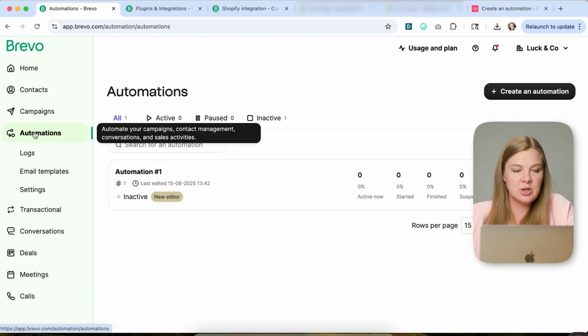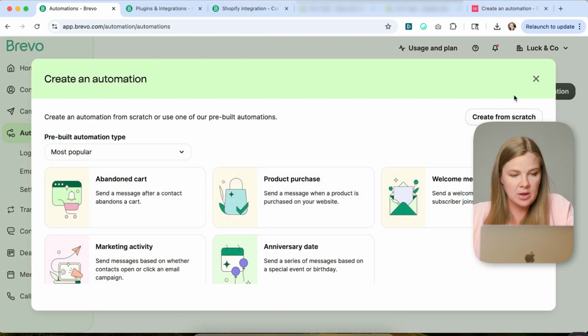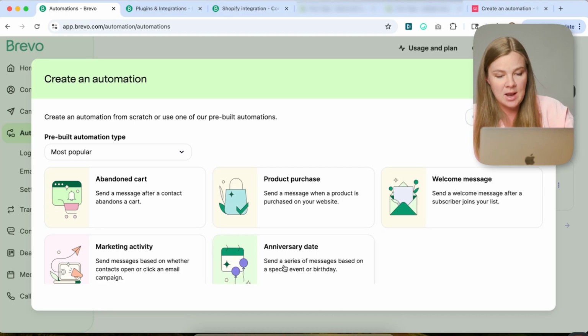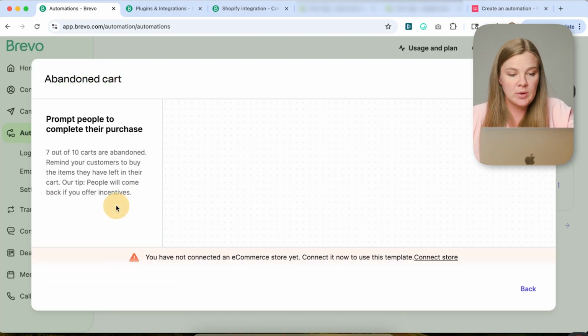So let's go into automations on the left and click on create an automation. What's really cool is that Brevo already has some pre-built templates for some of the most popular automations or flows for e-commerce brands, such as abandoned cart, product purchase, welcome message, and anniversary date. Let's start with abandoned cart.